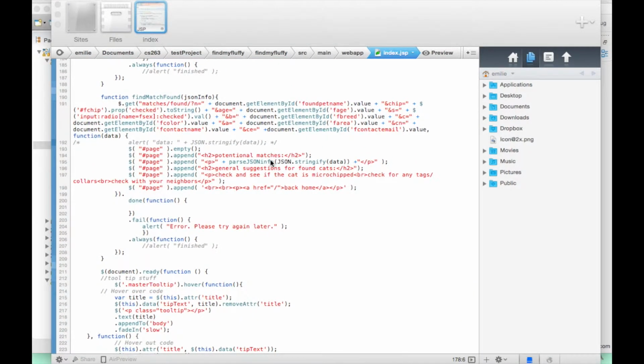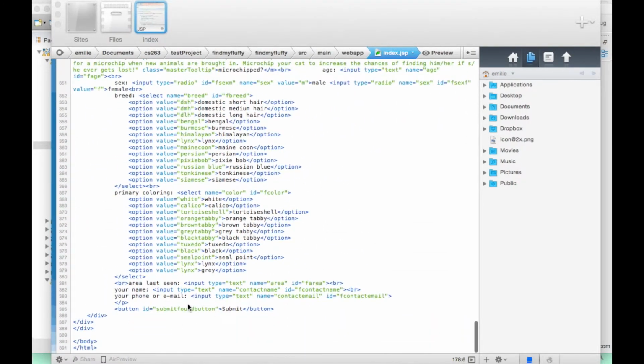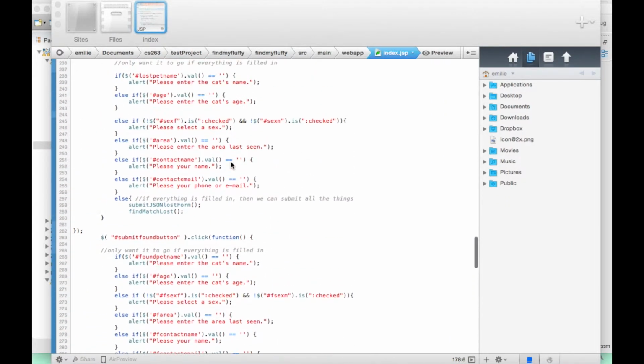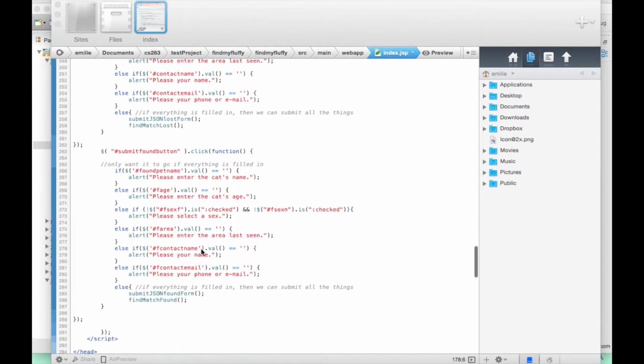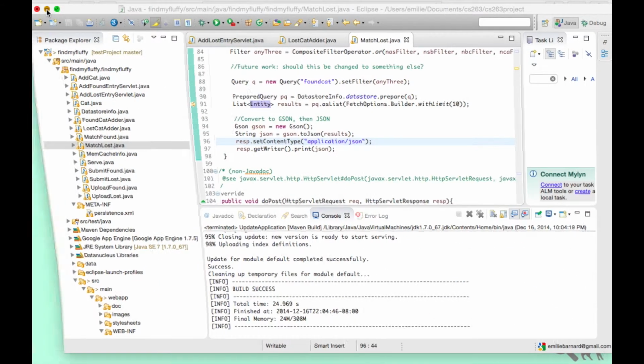So when you submit a cat that you found, it does something really similar. There's another function based on clicking this submit found button, and they're basically these two functions that I already showed you, just for found cats. So let's go back to our website here.